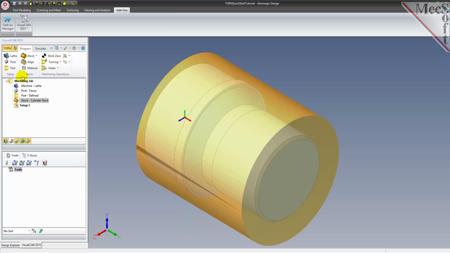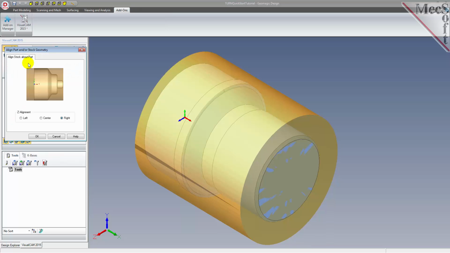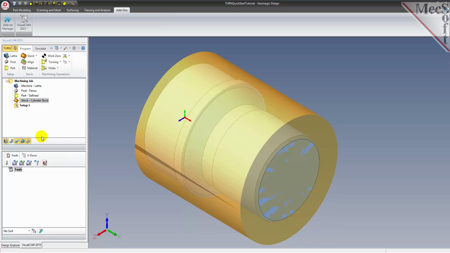From the Program tab, select Align. For Z alignment, select Right, and then pick OK. The stock is now aligned to the right side face of the part geometry in the Z-axis of the lathe.